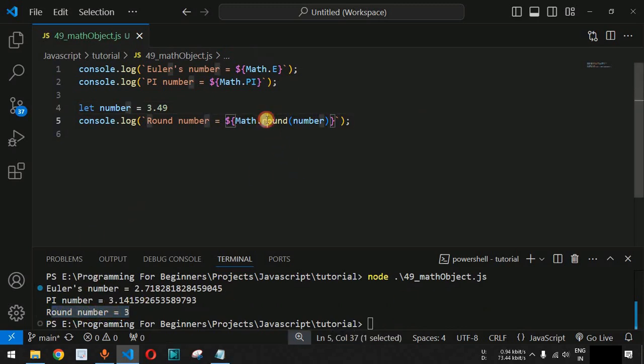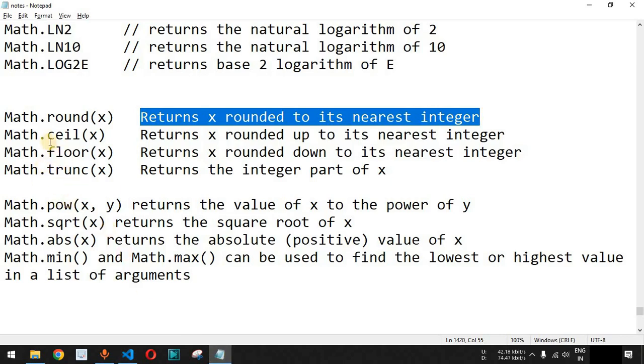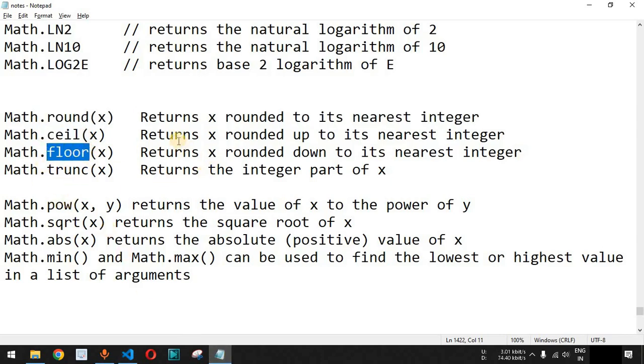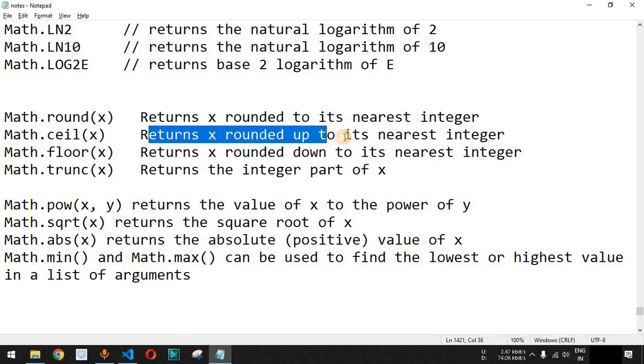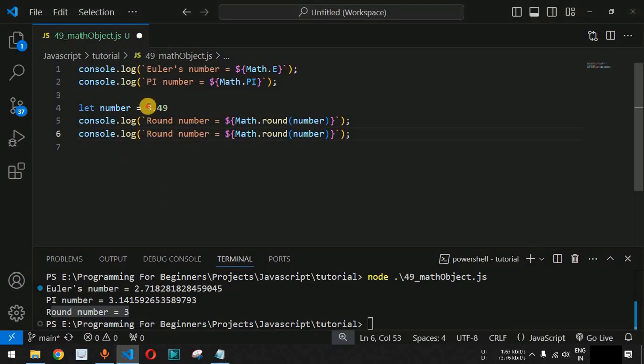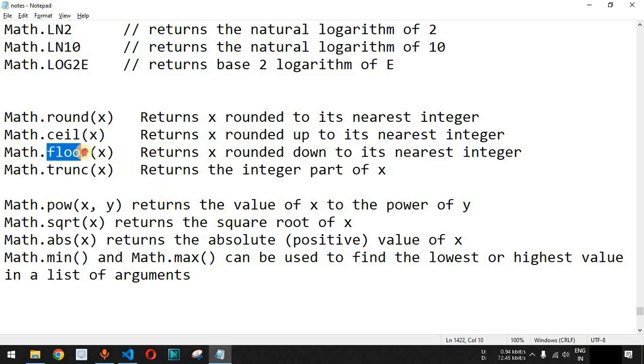So guys, simply this particular round method is helping us to get the nearest integer out of the number which is in the form of a decimal number over here. Simply the decimal numbers are getting removed by using this particular method. Apart from this, we have the other two important methods as well, that is ceil and floor. Ceil returns x rounded up to its nearest integer. So this means it is rounding up, that is one number higher than the present integer over here, and after that we have floor which is rounding down to the nearest integer.